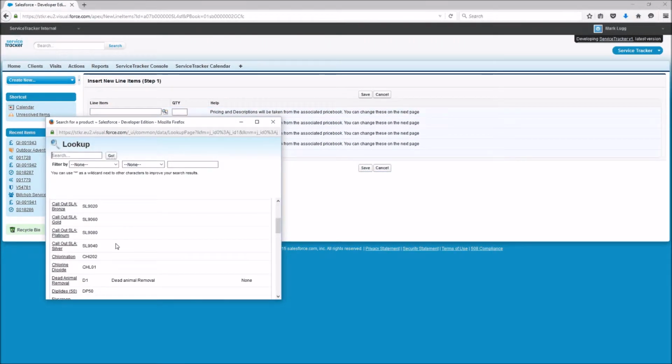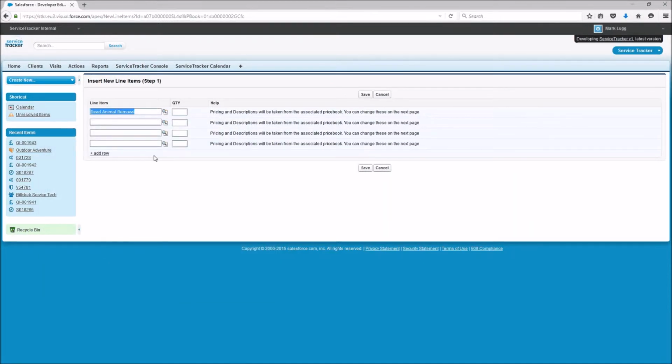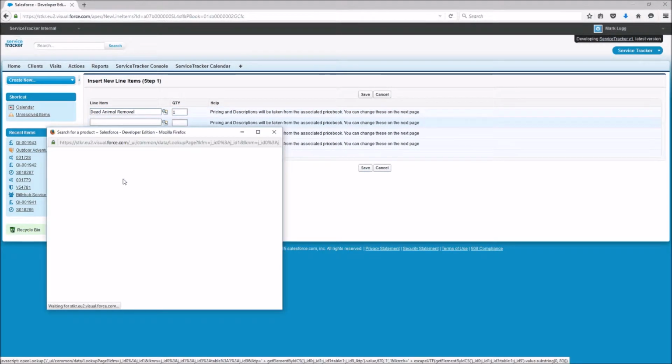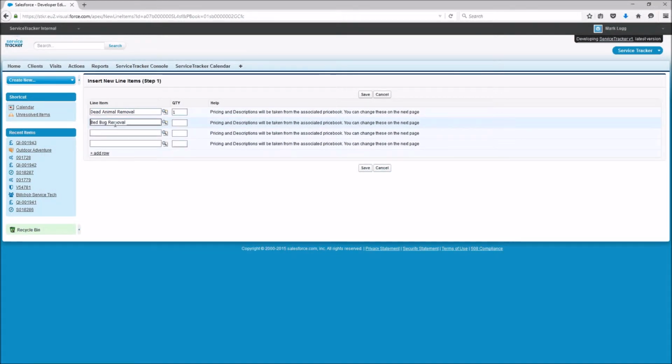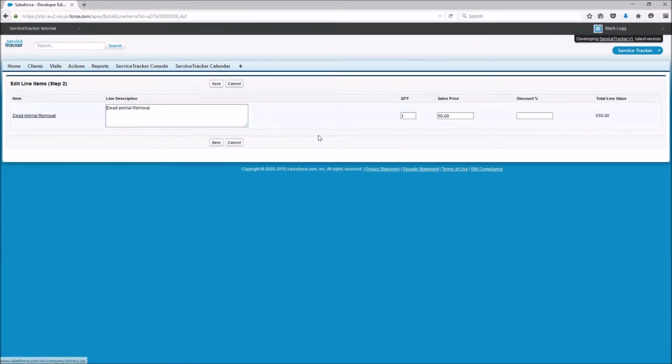So I'm going to select a nice straightforward one because it's very simple on dead animal removal, and we're going to say that's one quantity of that product, and then you can add as many products as you like. Click on the next one, and so on and so forth, but I'm just going to put the one in, so I'm going to remove that one. Okay, when you're done you press save, and now you can start adding more information.